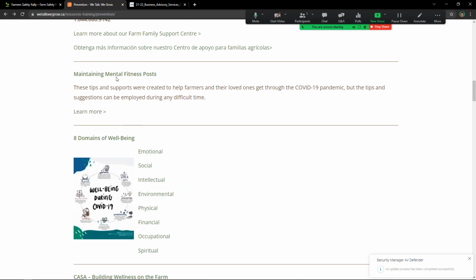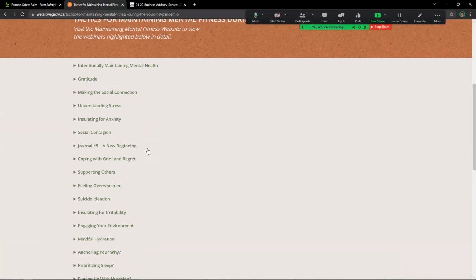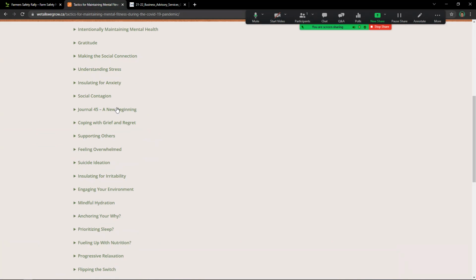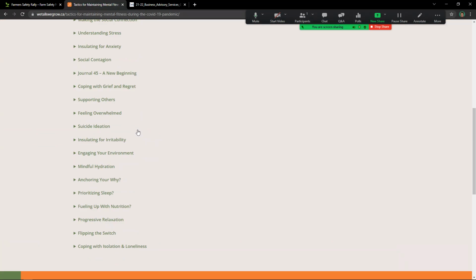But down below, we have maintaining mental fitness posts. This has almost 21, 22 different micro skills on how to maintain your mental fitness. And journaling, I just hear so much about journaling, writing down your thoughts. One of the items in our mental health kits is a notebook. This is a great way just to write down your thoughts, your ideas, how you're feeling, and just kind of get those expressions out and maintain your mental fitness that way. So journaling is good.